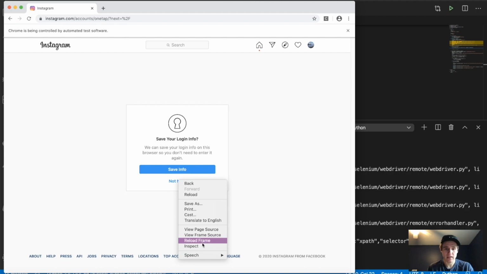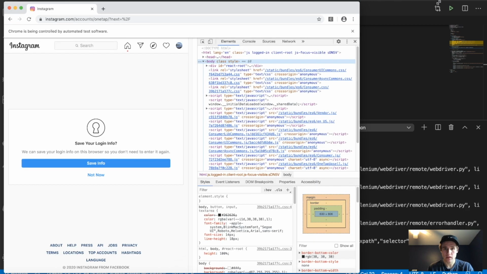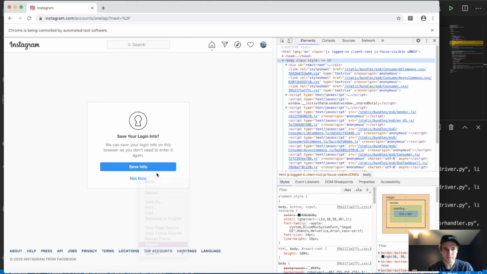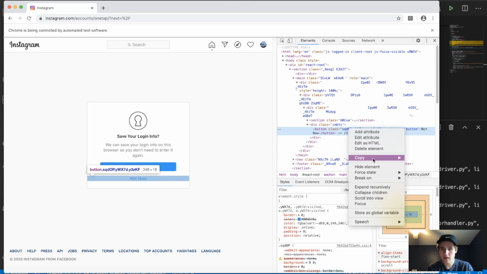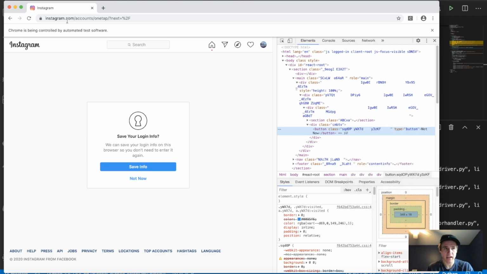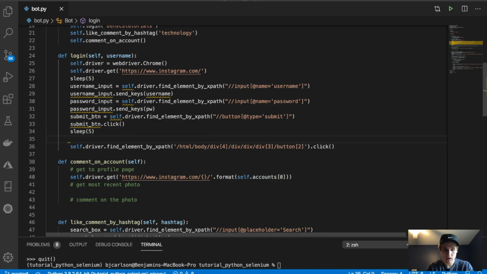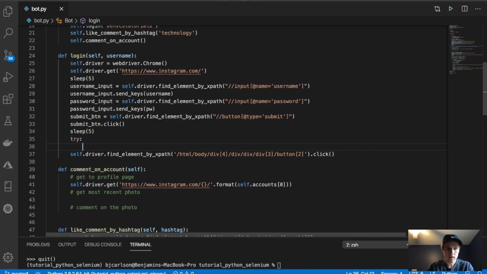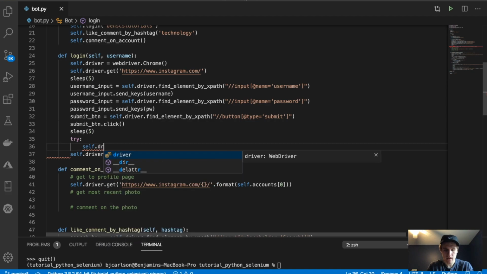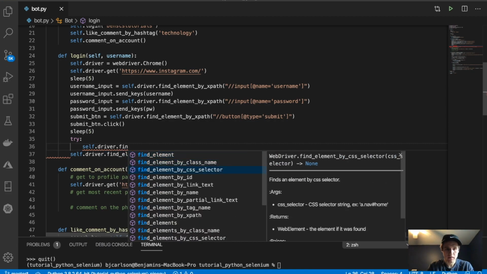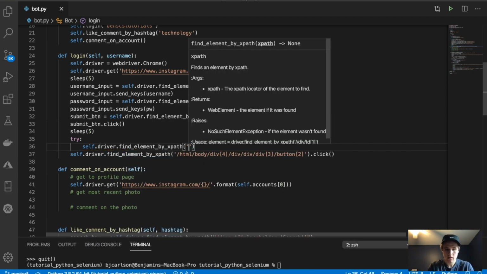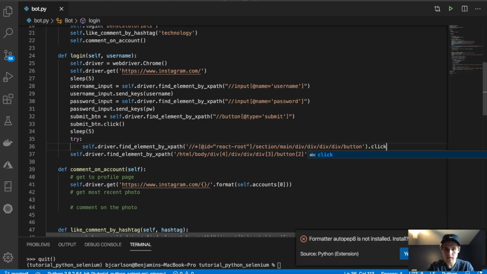That's because we need to hit the Not Now button. So let's inspect this. That's this button here. So we need to click this. Let's copy the XPath. And then that's going to be in the login right up here. So that's going to be before we hit the Not Now. So we're going to say try self.driver.find_element_by_xpath .click. So try to click this.